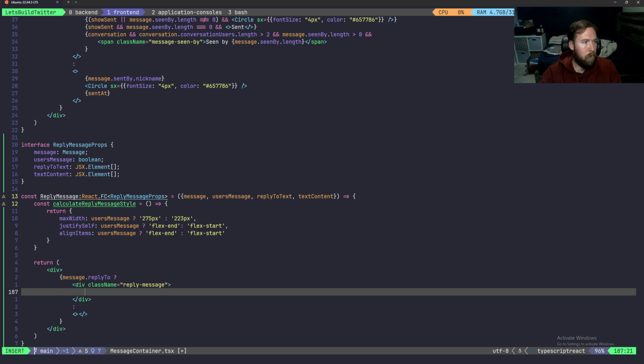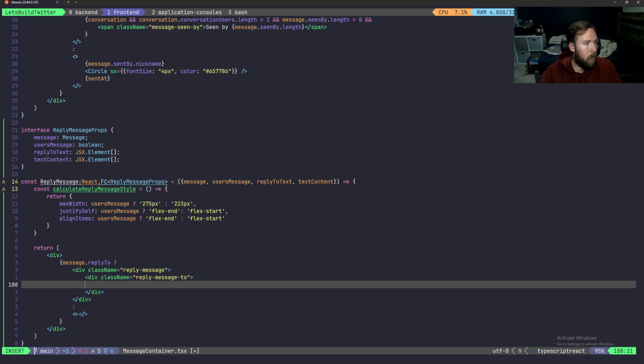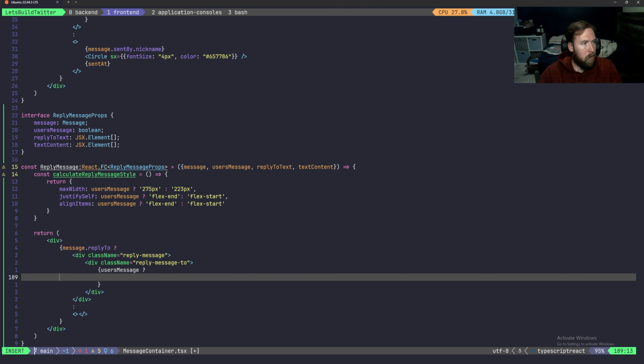So now what does our reply look like? We're going to have a div className, and we're going to have the part of the message that we're replying to. So it's going to be reply-message-to. So who are we replying to? So here we're going to say usersMessage question mark. We can reply to our own messages, so it's going to be slightly different.